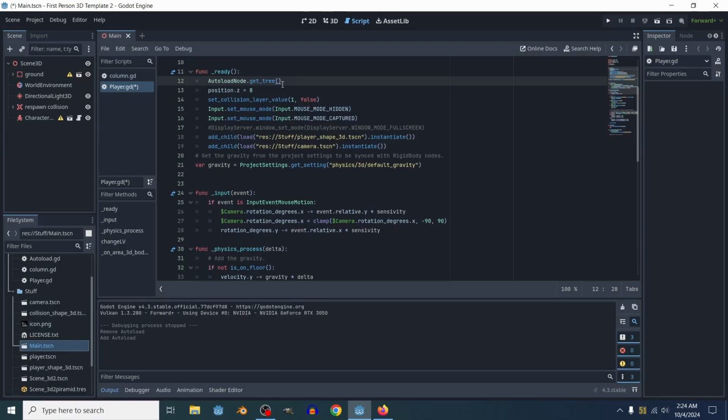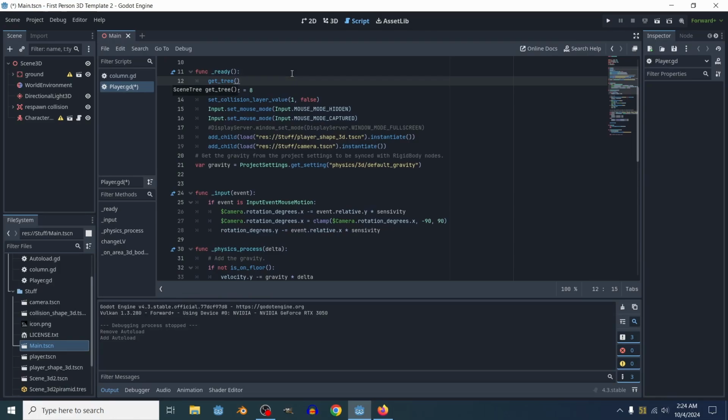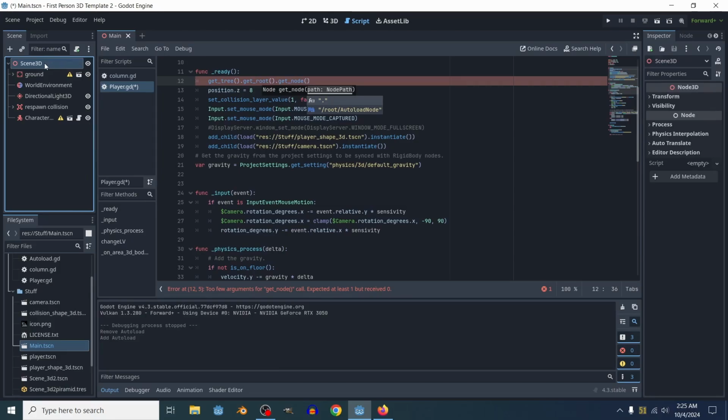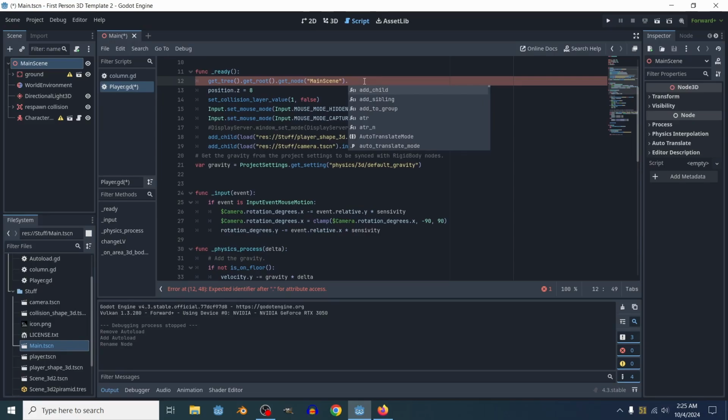In order to get to the main scene, on the other hand, you will need to run the get_tree function, then get root from the tree, and then you will need to get the corresponding node. I'm going to call it MainScene here, to make sure it matches, and get_node MainScene. And that's how you get the main scene. Of course, you could now run a function from it, and you can access properties, of course, variables.